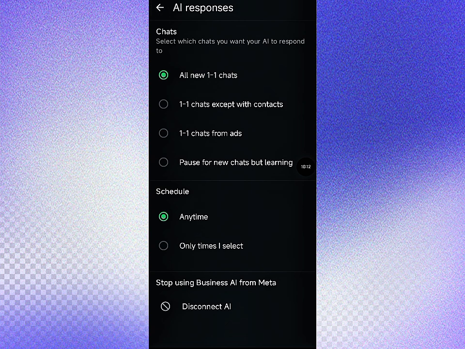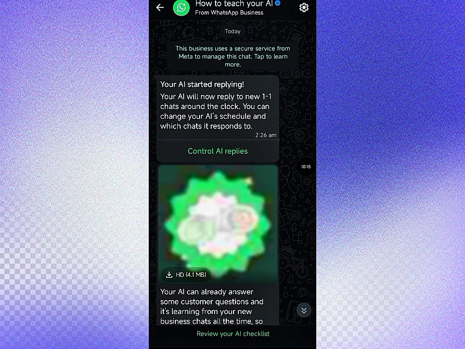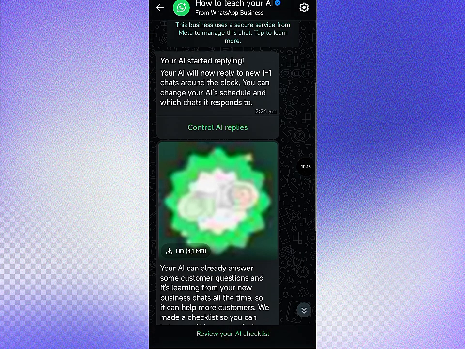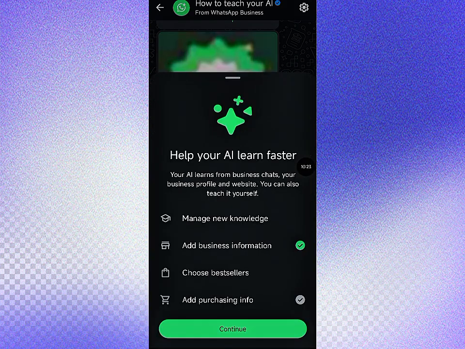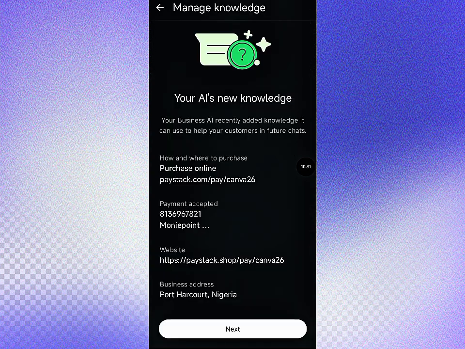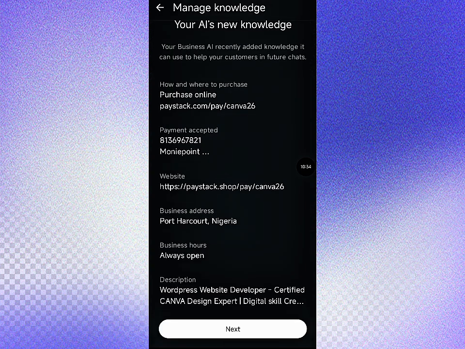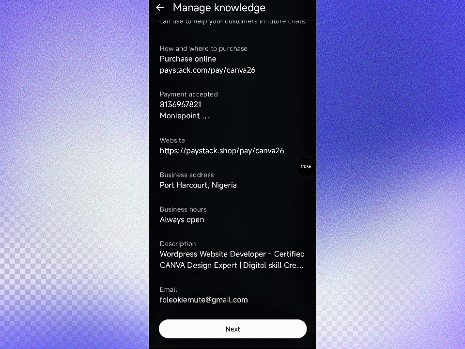So that's why I selected all new one-on-one chats, meaning whether the person is new, whether I have the contact on my phone or not, I want AI to respond on my behalf. Because if you're sending a message for the first time, I want AI to respond to you and ask you what services you're requesting from us. That's the amazing part of it.